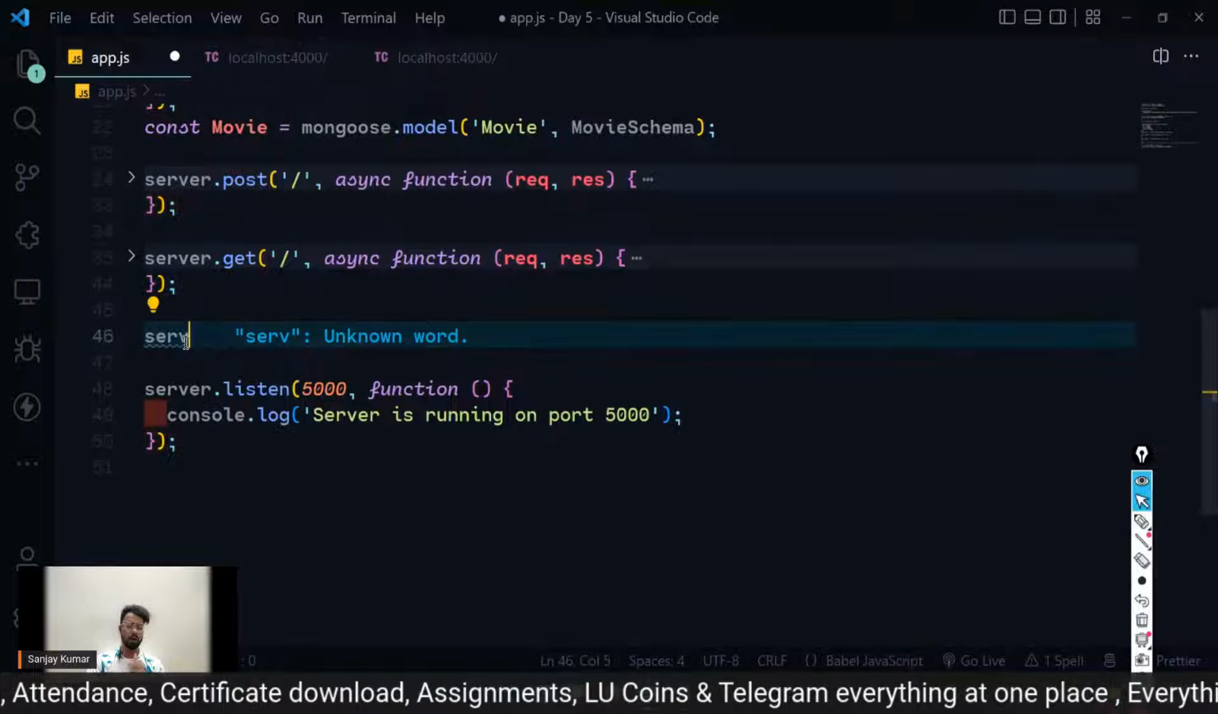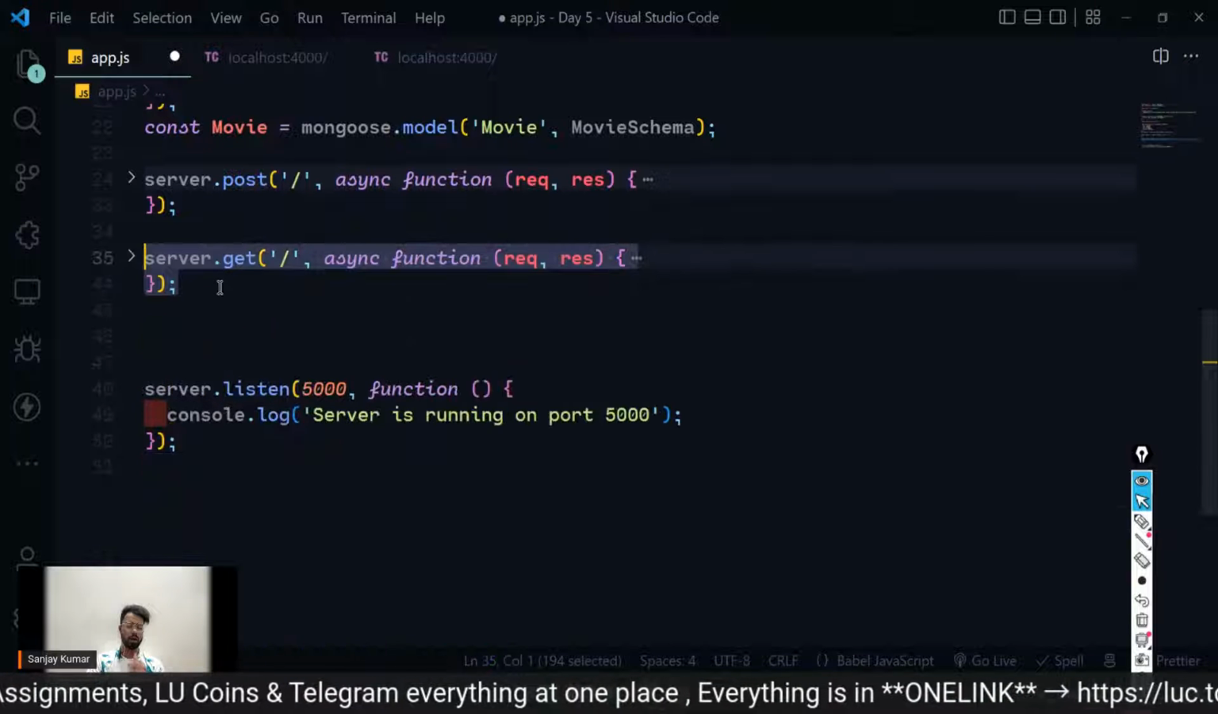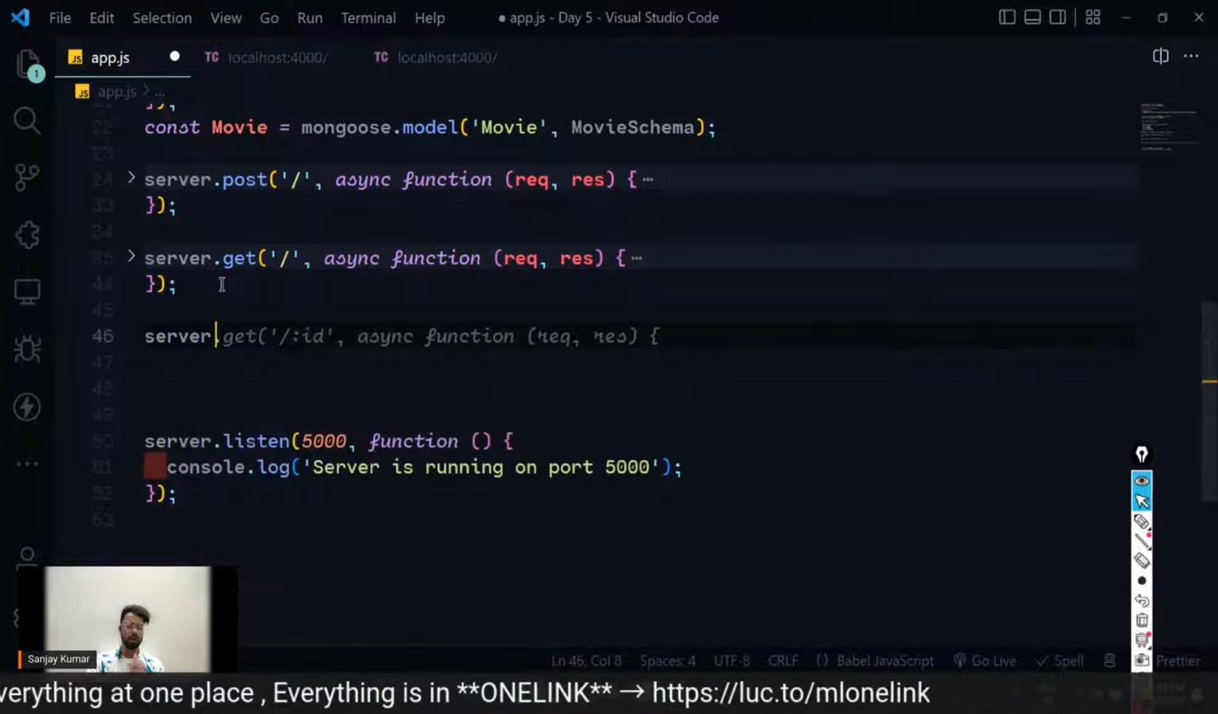So let me just create one more endpoint. If somebody has the ID of the document, they can also do this. We will do that afterward. Let me just delete a movie from our database.